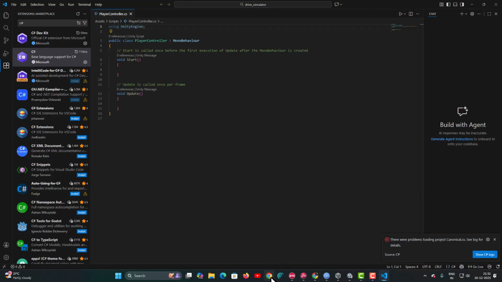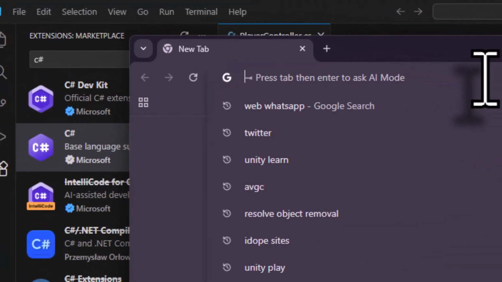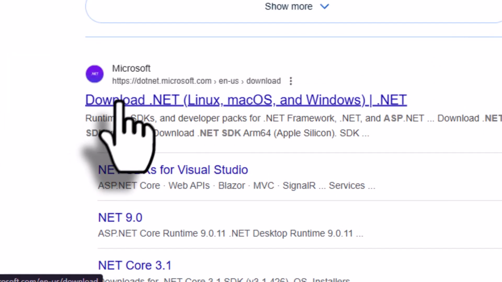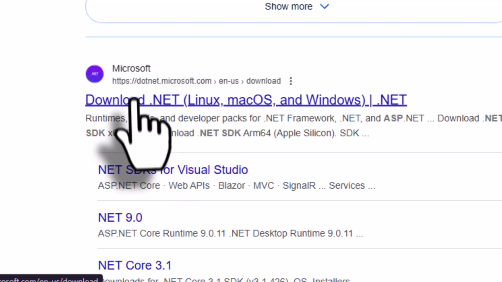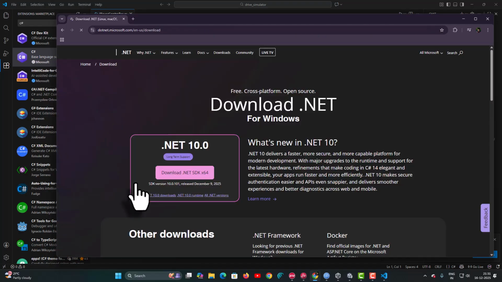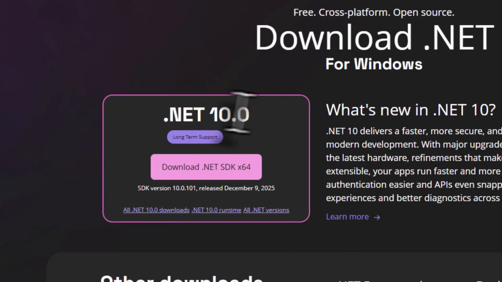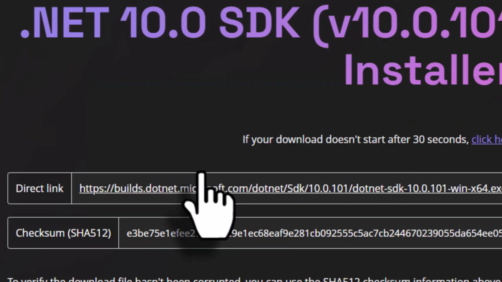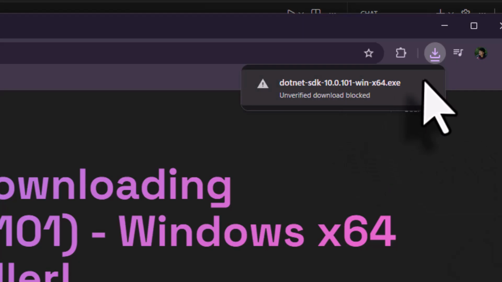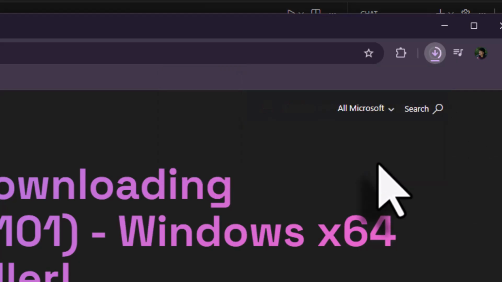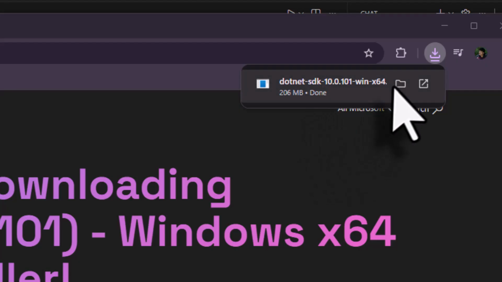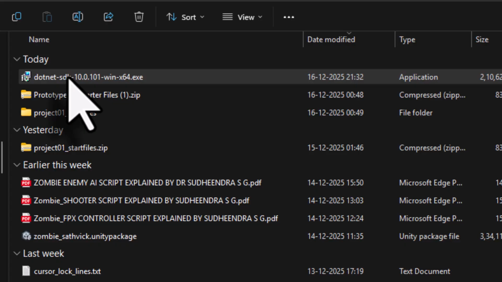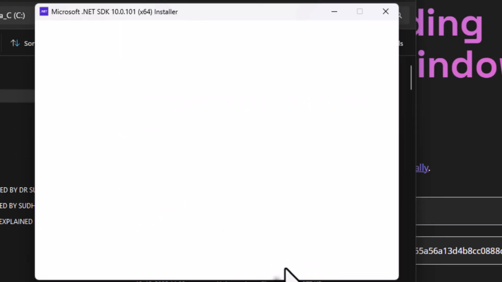I am now going to come into my browser and search for .NET SDK. The very first link here, you can see dotnet.microsoft.com. If I click on this, this is going to take me to the Microsoft site, and you have the .NET 10 SDK in the 64 version. So I am going to click on this and download it. Click on the arrow here, choose download unverified file, and once it is downloaded, I click on the folder here, and selecting this, I will double click and click on the install button.